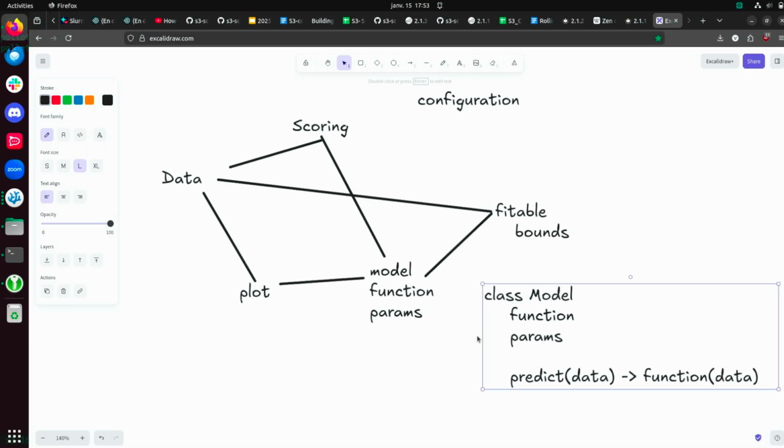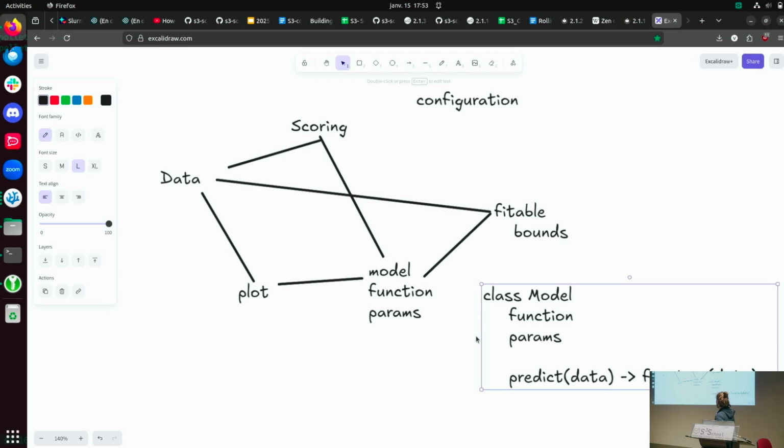Okay, we can go on like this for a while, I think, trying to figure out what are the different things.